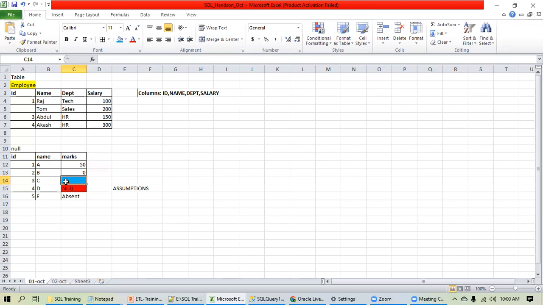And for the absent, did he give the exam? No, he did not give the exam. For absent, he has informed. He has filled the form, but he has not appeared for the exam. So again, you should not mark it as 0. Because maybe if he would have appeared for the exam, he might be the topper. You never know. So you should not give him 0 marks. Okay. Makes sense. Thank you.